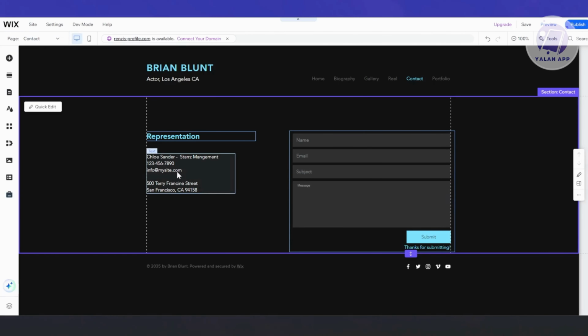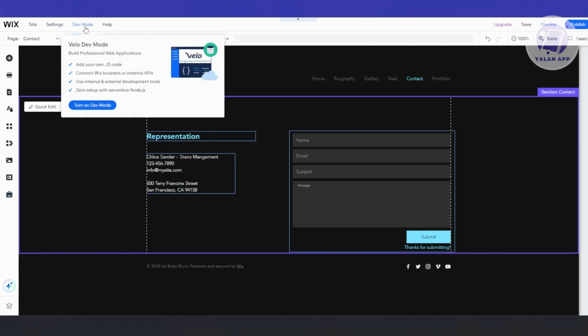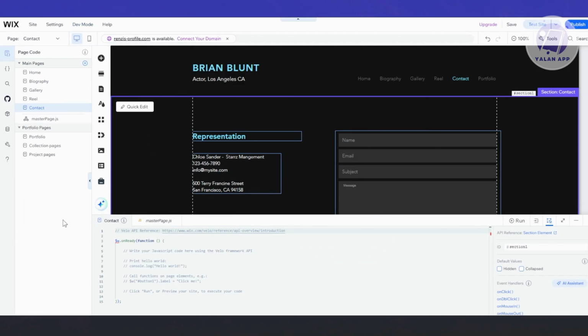So what you could do is go to the very top here, and you have dev mode. You want to click on it, and click on turn on dev mode. Now, in dev mode, as you can see, there are going to be different pages that you could see here. These are most likely JS pages that you could add functions into. As you can see, it already has that function on it. So you could just add whichever you want to do.